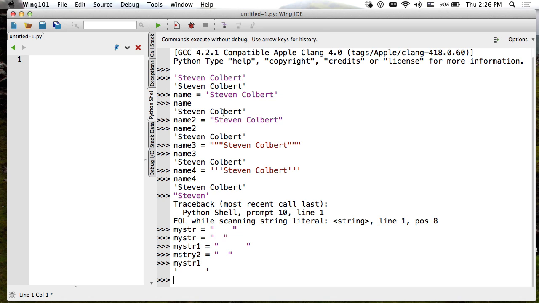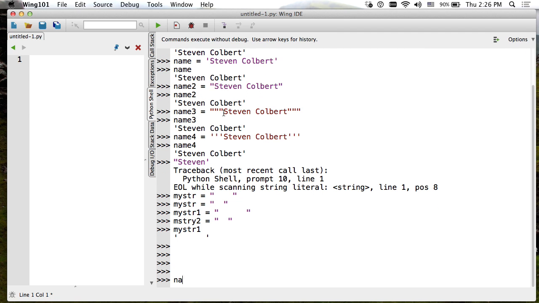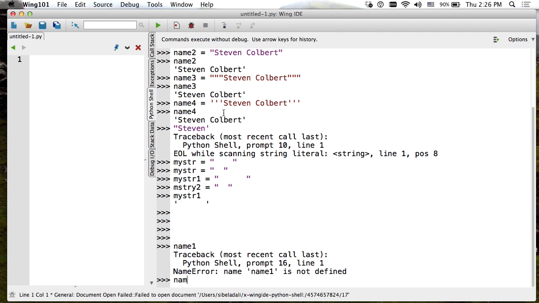Okay? So what we want to do today is to learn all different ways to work with strings. And it's going to get a little complicated quickly. But so far what we know is that you have a starting and an end point. Okay? So let's go back to name. Name 1 is not there.